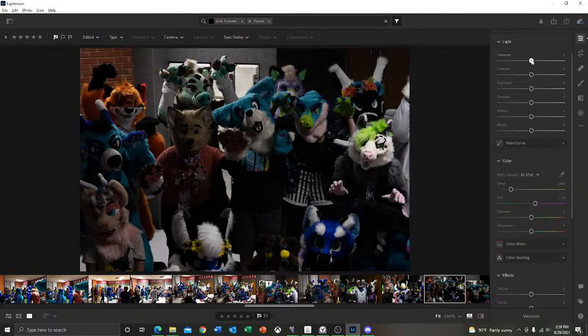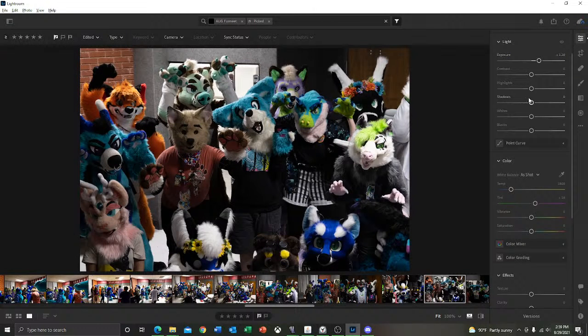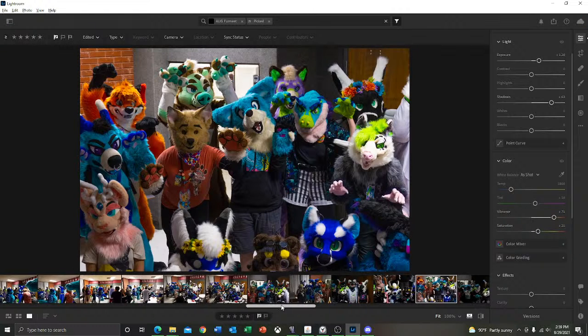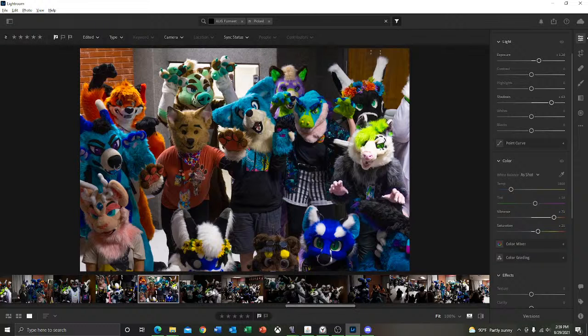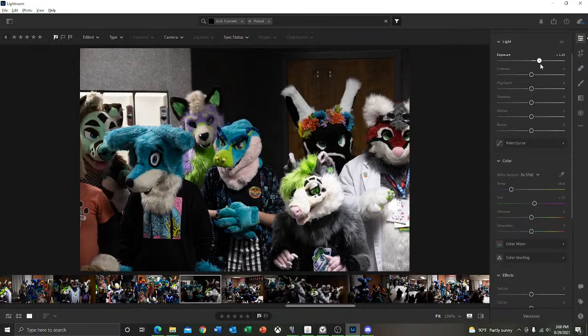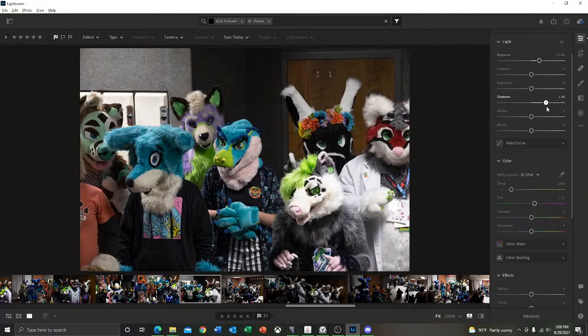So we're gonna bump general exposure up, and then shadows up. That will bring out the clothing. And then vibrancy. And saturation. Group photos are pretty easy because all in all, I was shooting in pretty good conditions. I was able to actually lower the ISO for a little bit, but not too much.